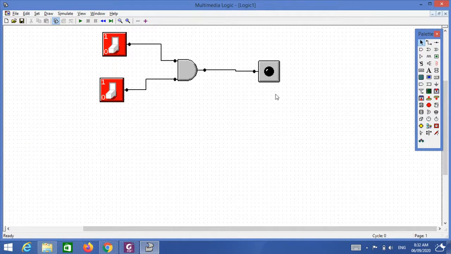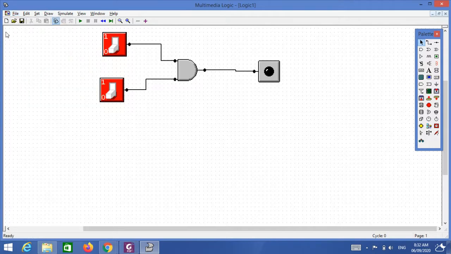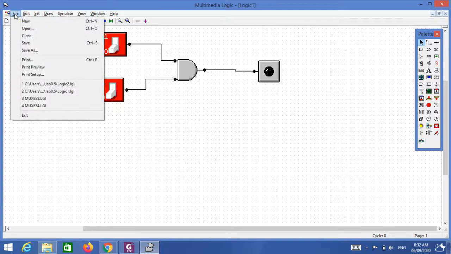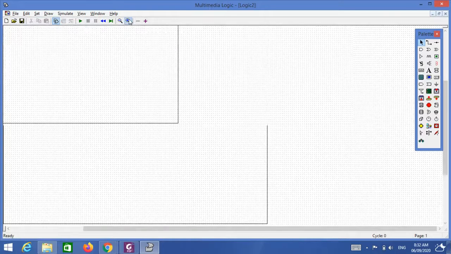Now after this, if I want to go for another project, then click on File, click on New, or simply you can click on this New project. Any one of these is correct. Click on File, click New, then it will show the new project, right? So here you can do it.